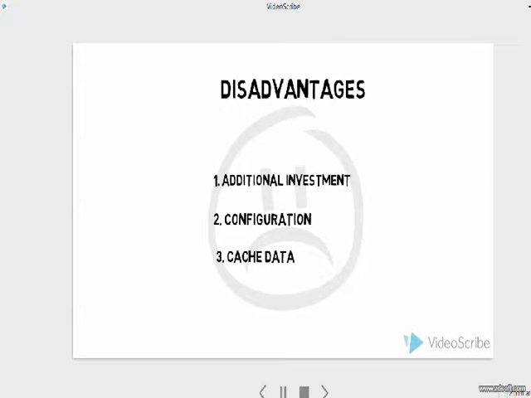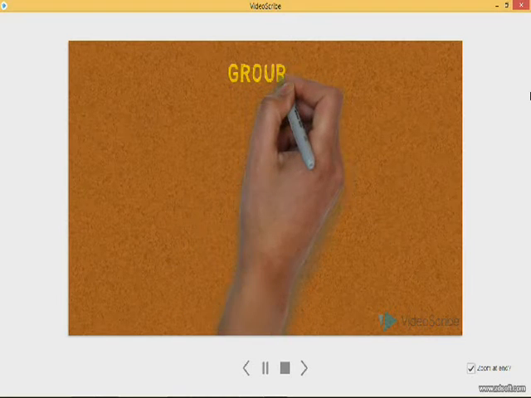Third, cache data. Caching of the data leads to faster internet access, but the information displayed to the user is not the latest.